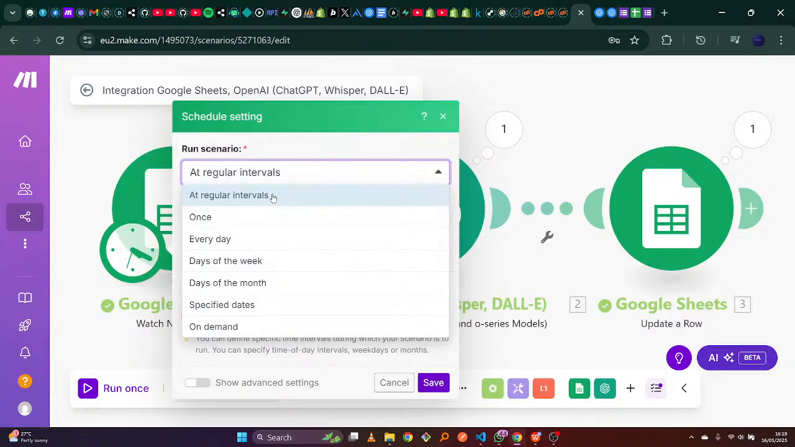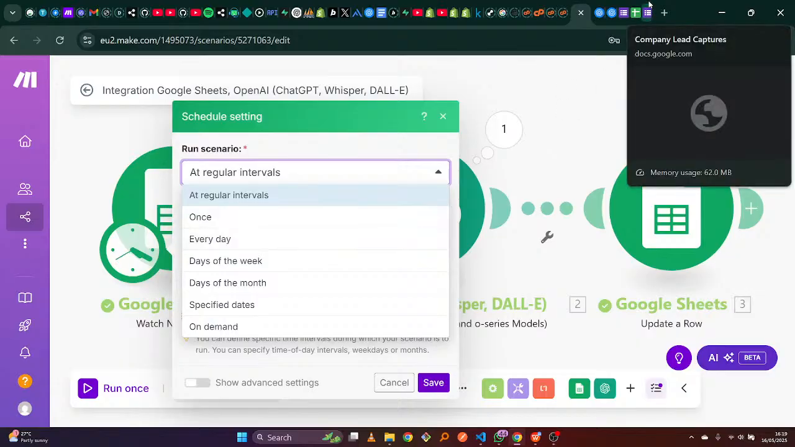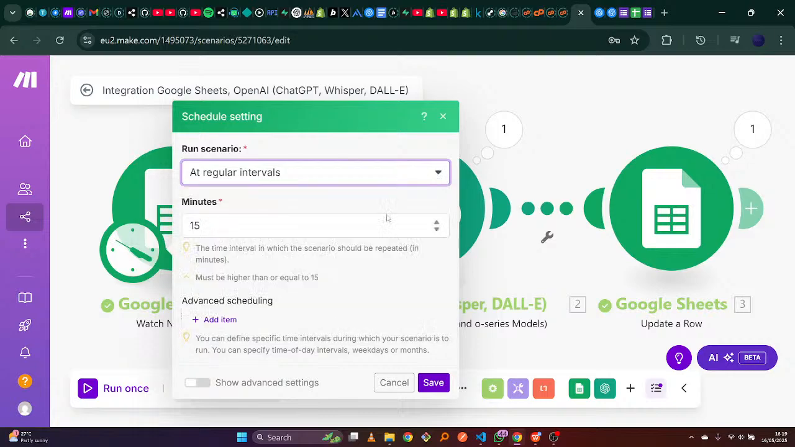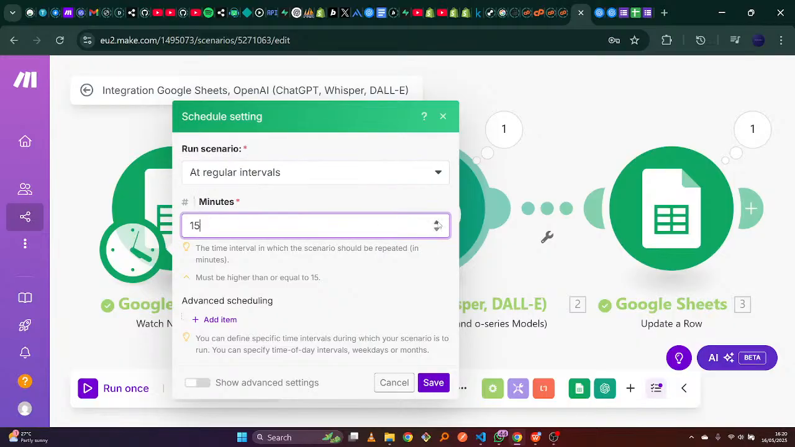So as you can see, there's regular intervals, then you can set it to every day, such that even when, let's say, 5 people fill in a day, it will get all that information. And then if I set it to at regular intervals, they've given us a platform where we can change, like every 15 minutes or less.